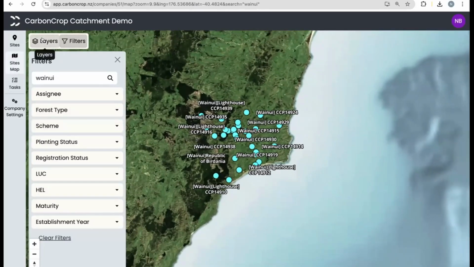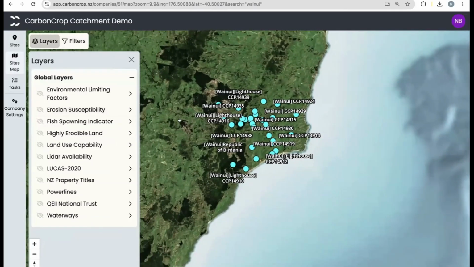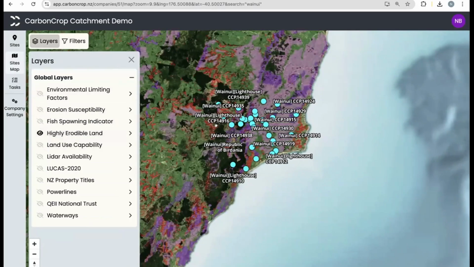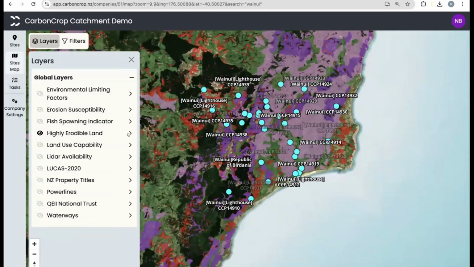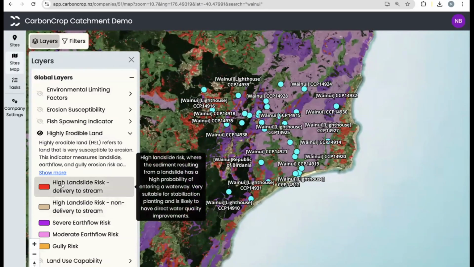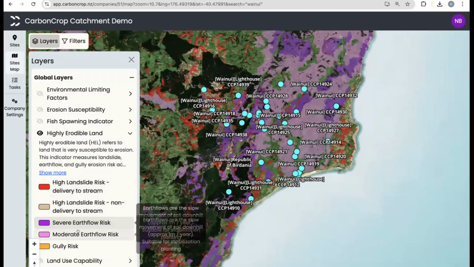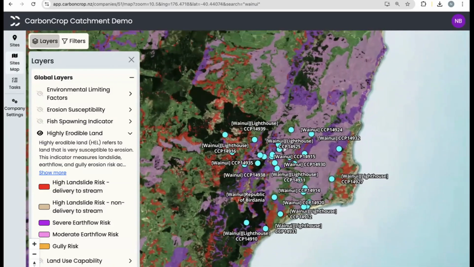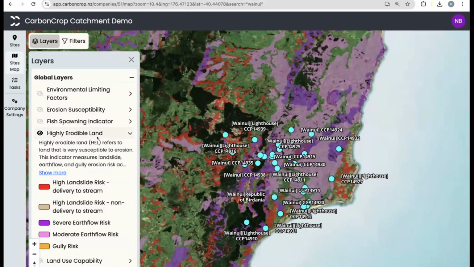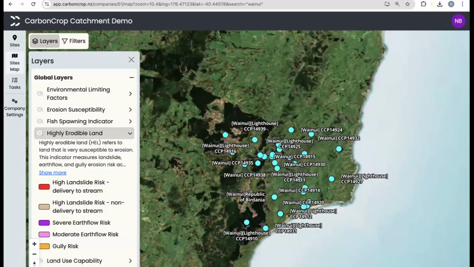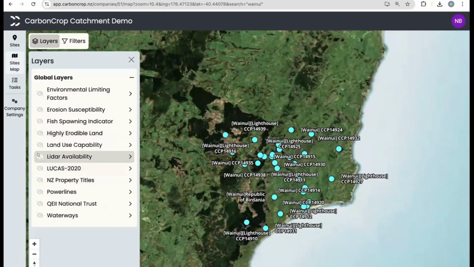And what you can see about the Wainui region is that it's not easy farmland. If we look at the highly erodible land within this area, stuff that's defined as high landslide risk with delivery to stream or not, severe earthflow risk, moderate earthflow risk, or gully risk, you can see the map lighting up. A lot of the unvegetated areas are very prone to this issue.